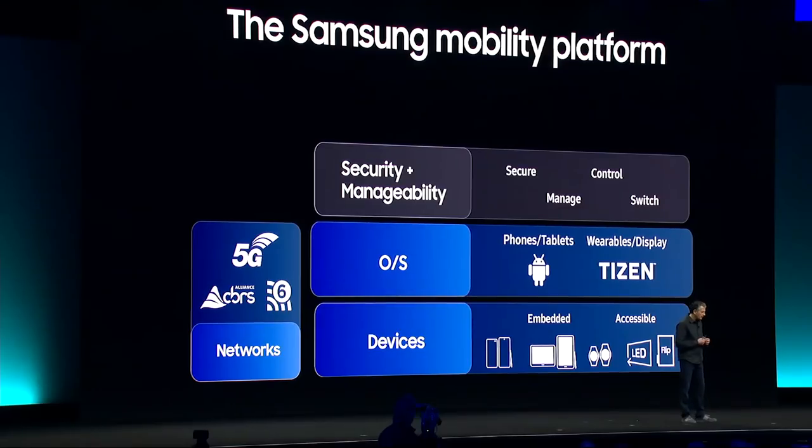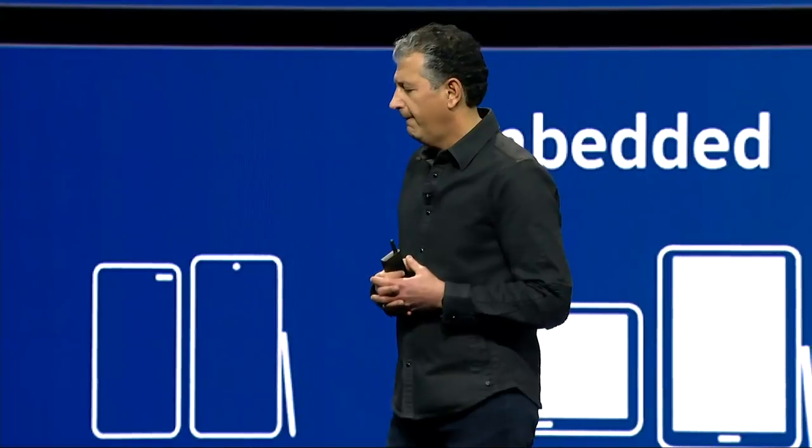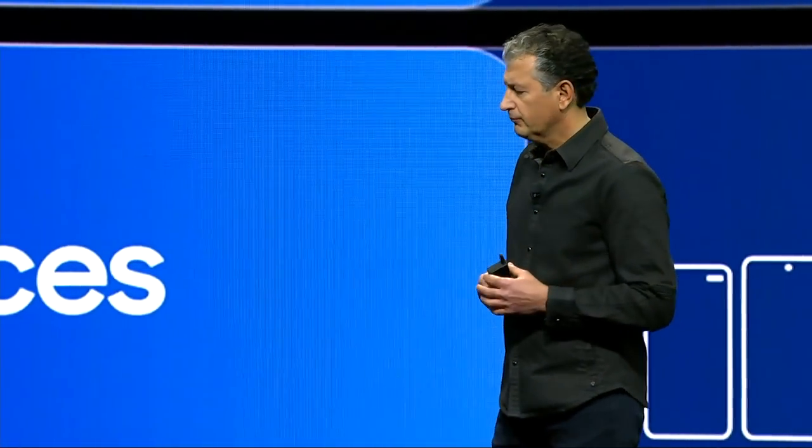The second layer is OS. So we use our devices, our mobile devices and tablets use Android. Android is widely adopted. It's good for the developers. It provides high ROI with low investment. It's easy to use. And it has low barrier of entry for developers.